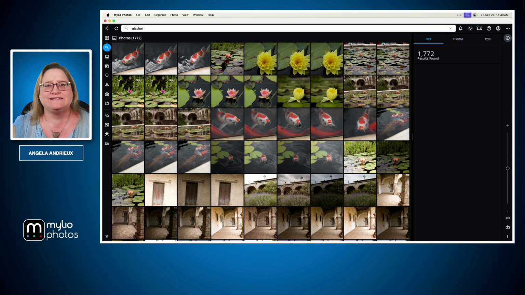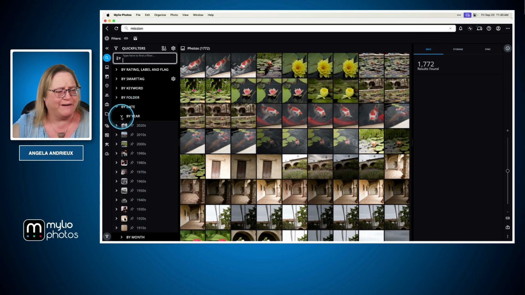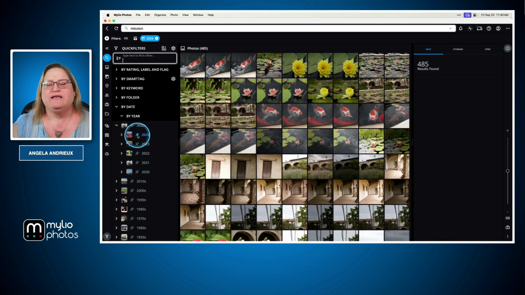Let's say I only want to see pictures from this year. So I'm going to open up my quick filters, click on that filter icon. I'm going to go down by date, and let's go to by year, 2020s, and let's pin 2024. So now I have all of my pictures that I've taken this year.